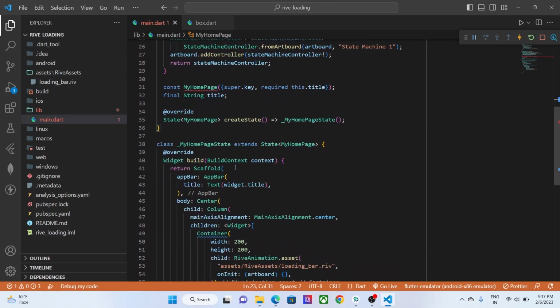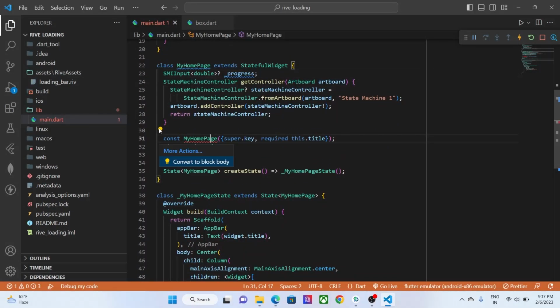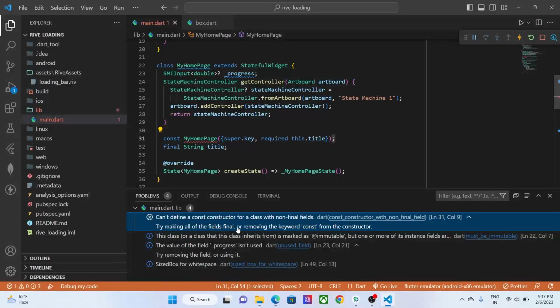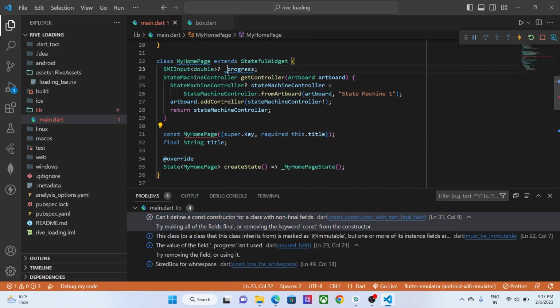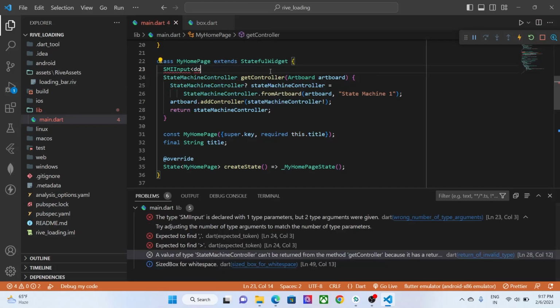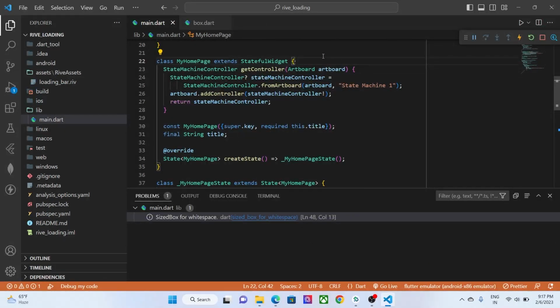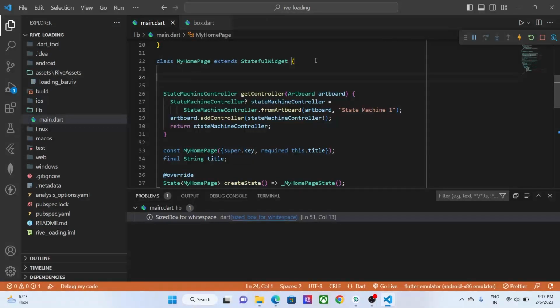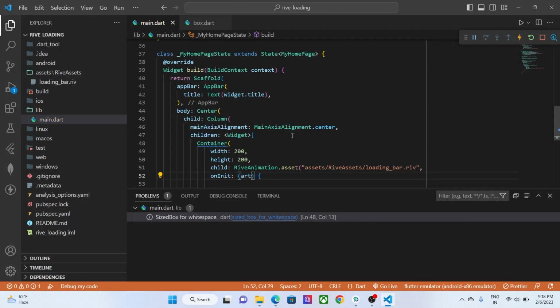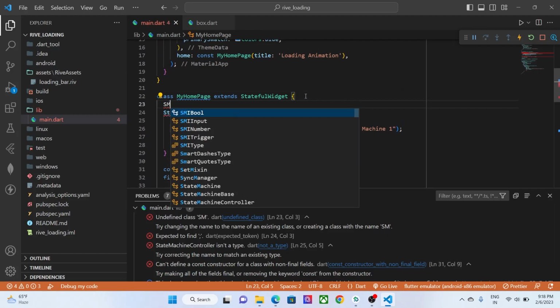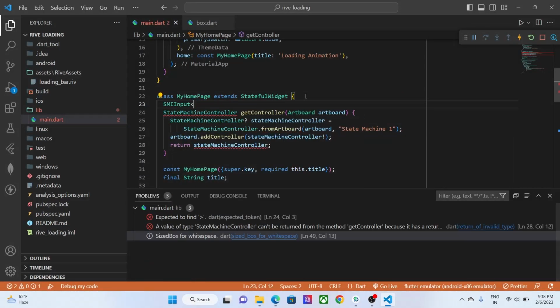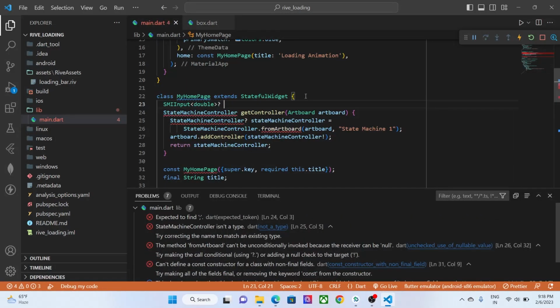All right, and here an error can be seen: convert to block body. So let's see what the error is. Constructor class non-final fields. Simply change this to simple progress. And what is the problem? I can't see that problem. SMI input, and okay, so the problem was artboard. And SMI input, that is double, and that can be nullable.